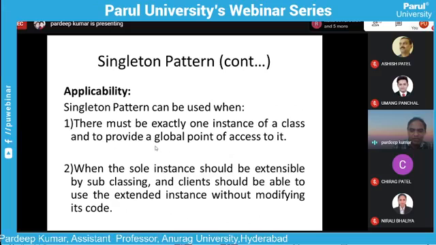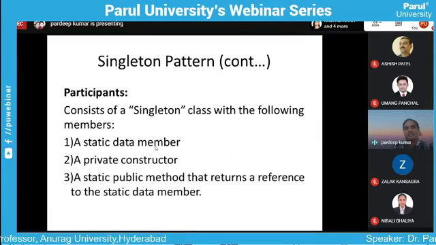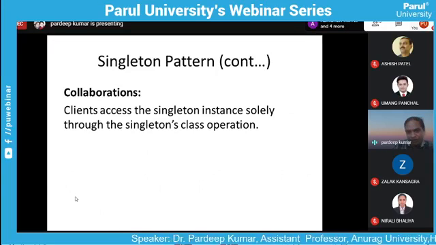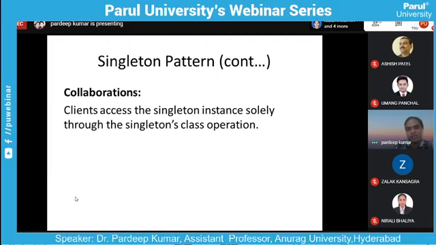Then the participant. Here it consists of a singleton class with different members. A static data member will be there, a private constructor will be there, and a static public method that returns a reference to the static data member. Collaboration: the client accesses the singleton instance only through the singleton class operation.